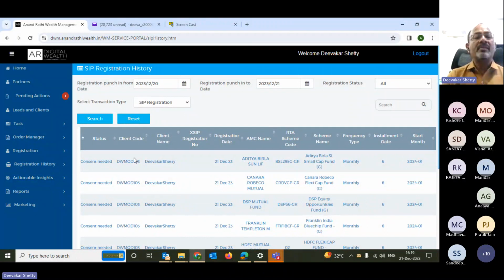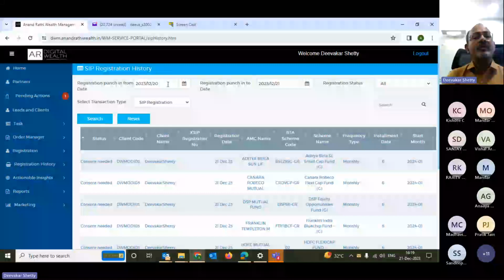Now in the recent case, I have just triggered one SIP, and the status is consent needed. Once the client approves the consent, it will show consent approved. As and when the registration is successful, it will show registration successful. The entire journey, or every event, gets captured here. You can choose the from and to date.